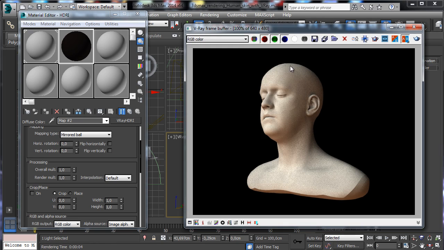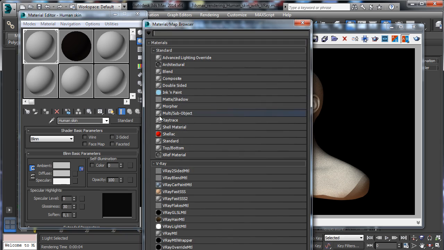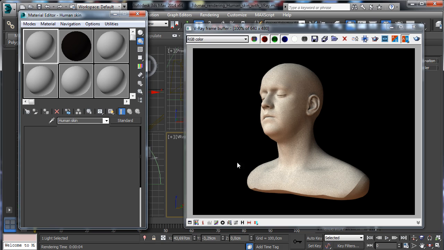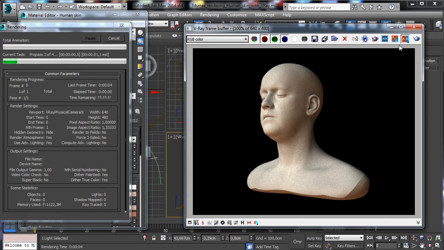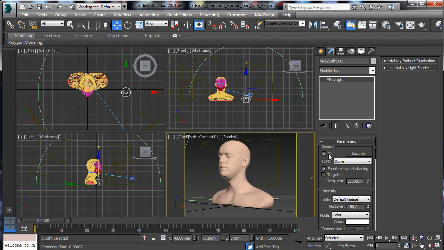So we need to start working on the material. Actually, you see that it has a default material applied. We can call it human skin. And the first thing we have to do is to change this one to a VRay fast SSS2. So that's the skin shader. And the first thing we can do is to load a preset and load, for example, the skin pink. Now if we go to render, obviously we are starting to use the skin.